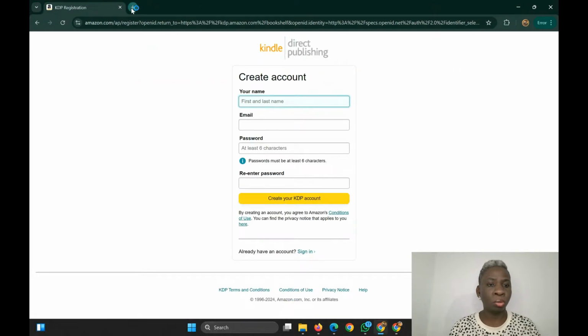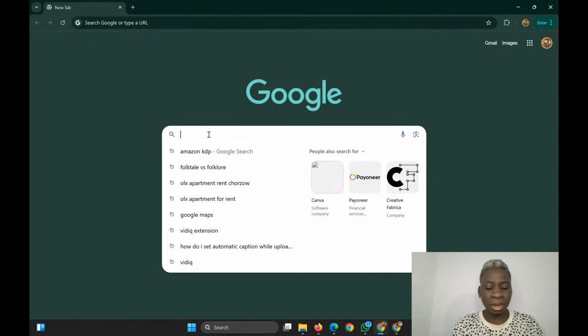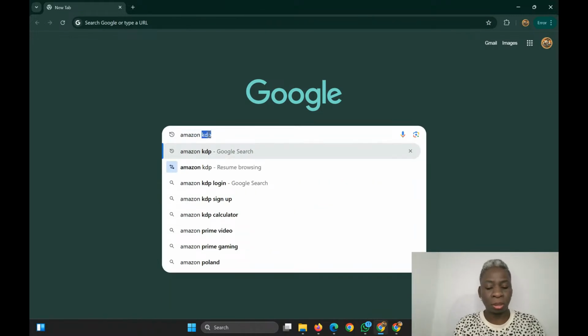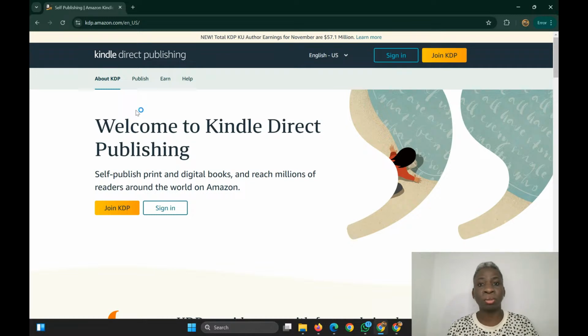So you go to your browser and type Amazon KDP. When you type Amazon KDP, you will see self-publishing Amazon Kindle Direct. Then you click on it. When you click on it, if you have an account, you'll be able to sign in. But since you do not have an account, then you just click on Join KDP.